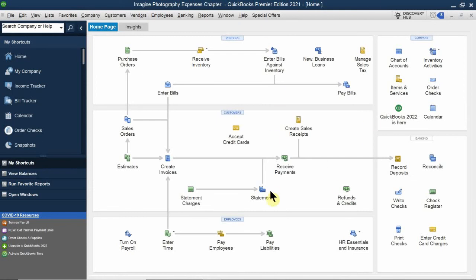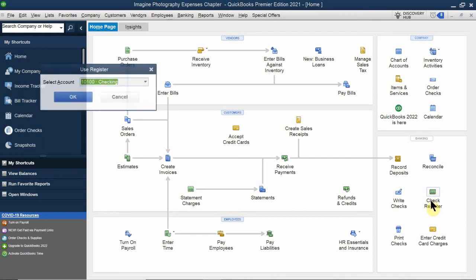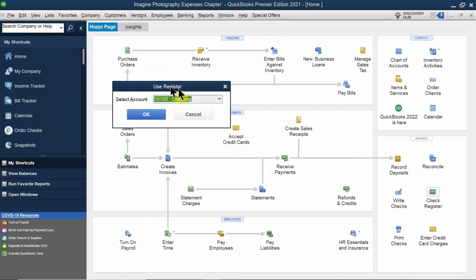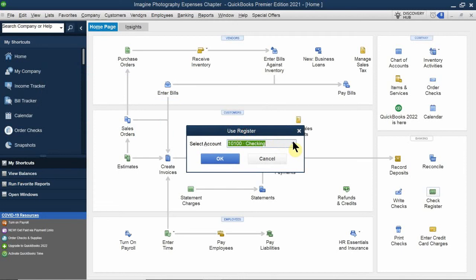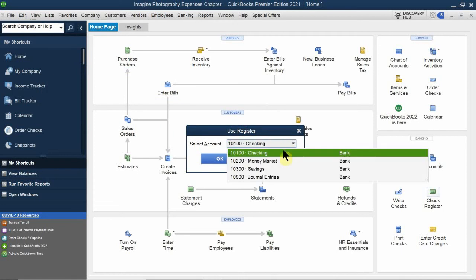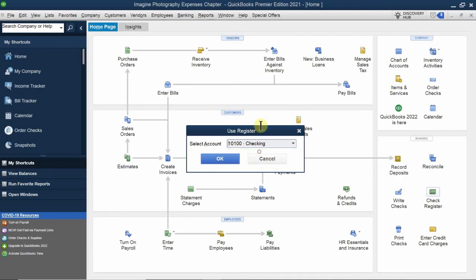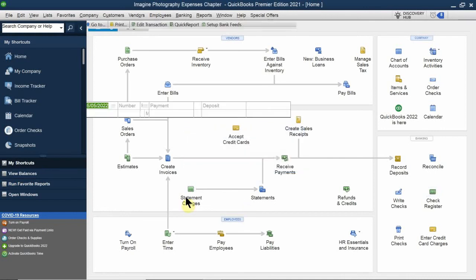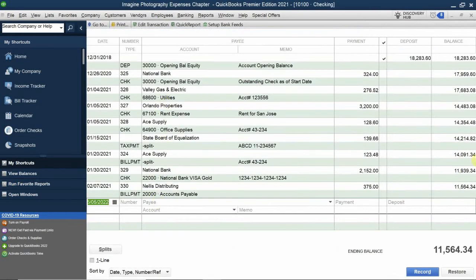Now, there are 2 ways you're able to get to a register. On your home page, you have the check register right here, okay? You can go ahead and click on that, and you're going to get this window here because you need to make sure that you are toggling the correct account. So in this case, the first thing that's highlighted is your checking account. You can dip into your savings, your journal entries, or even your money markets. But in this case, we want to strictly stay in our checking account, okay? And when you click OK, your checking register will pop up.